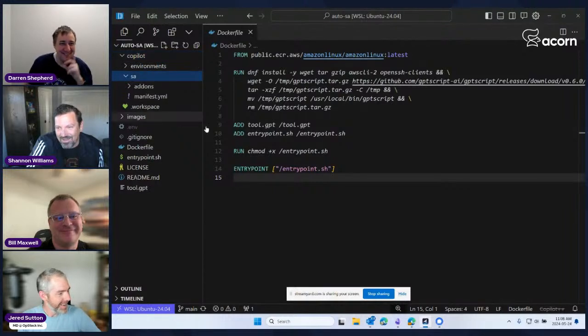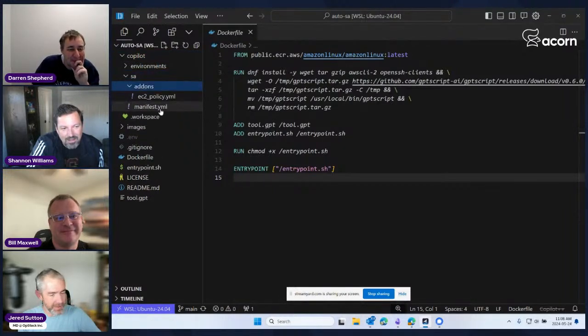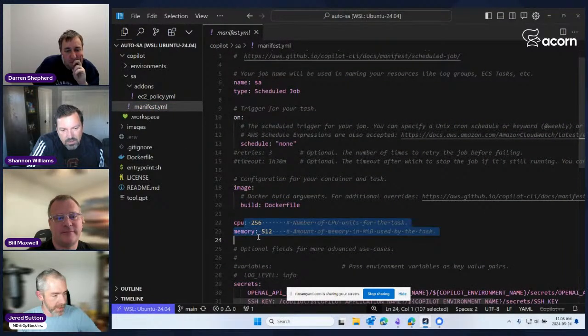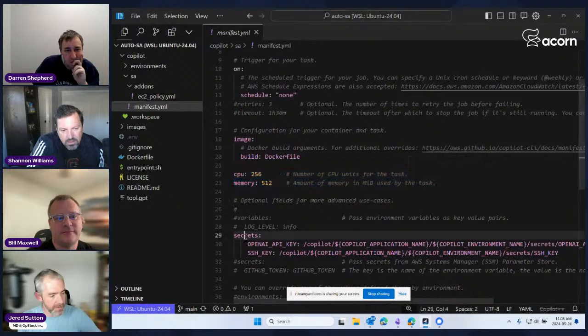And so, notably here, just from how do we wire this thing together? We've got a manifest which tells us that we're going to use our Docker file. It sets CPU and memory, and then we define some secrets that we're going to give it. So one of the secrets is an OpenAI API key, and then our SSH key.